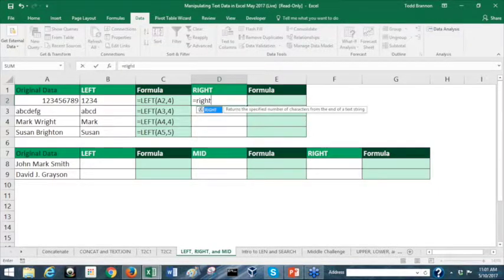By the same token, the right function works in much the same fashion. We'll type that in, and it's text and number of characters. Again, if we omit the number of characters or numchars argument, it will just extract the rightmost character. In this case, we'll select 5 for a number of characters this time. It gives us the last 5 characters of that original data. When we fill this down, you're going to see the last 5 characters starting from the right.